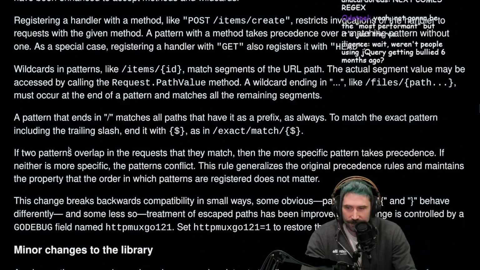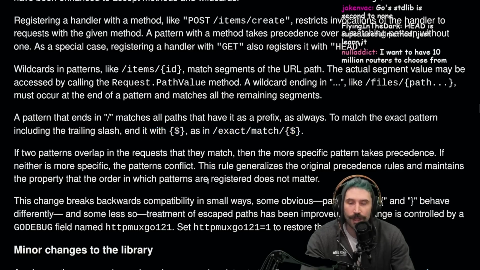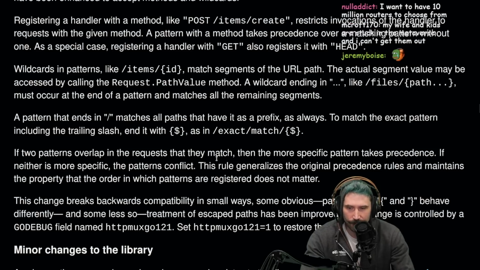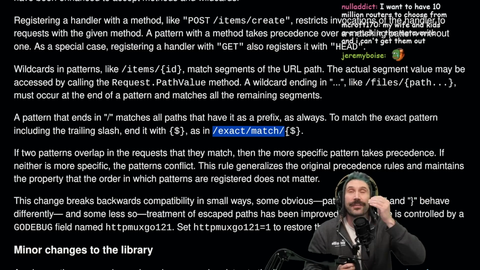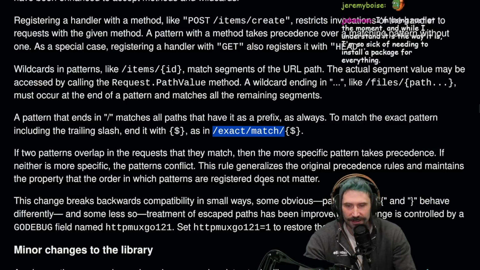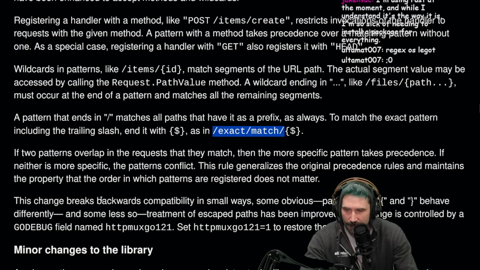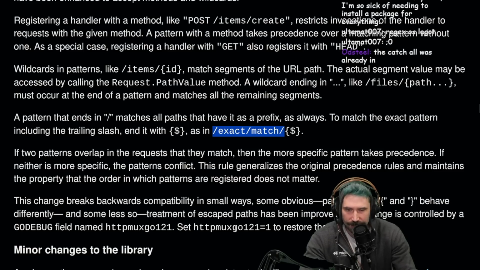Yeah, I mean, regexes aren't too surprising. A pattern that ends in a slash matches all paths that have it as a prefix, as always. To match the exact pattern, include a trailing $ sign. Oh, nice. If two patterns overlap in the requests that they match, then the more specific pattern takes precedence. Perfect. That makes sense, because you could have a catch-all and then a specific one. The catch-all would only work when the specific ones aren't matched. This rule generalizes the original precedence rules and maintains the property that the order in which patterns are registered does not matter.